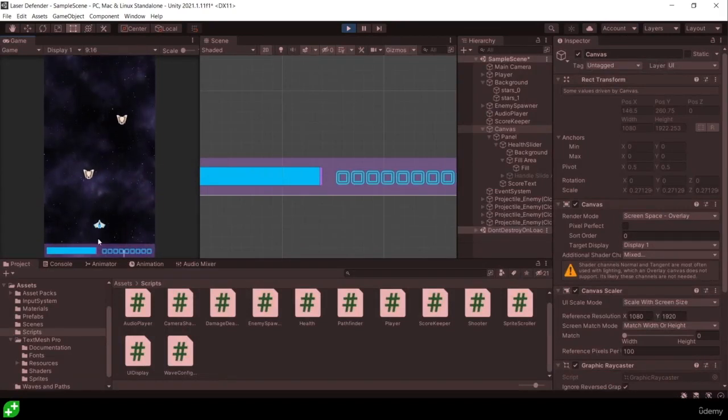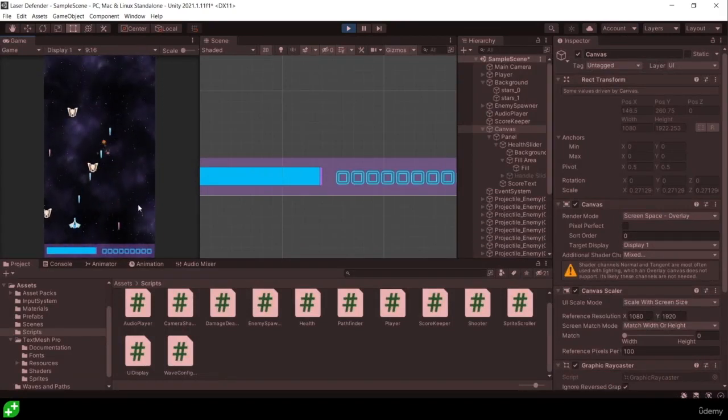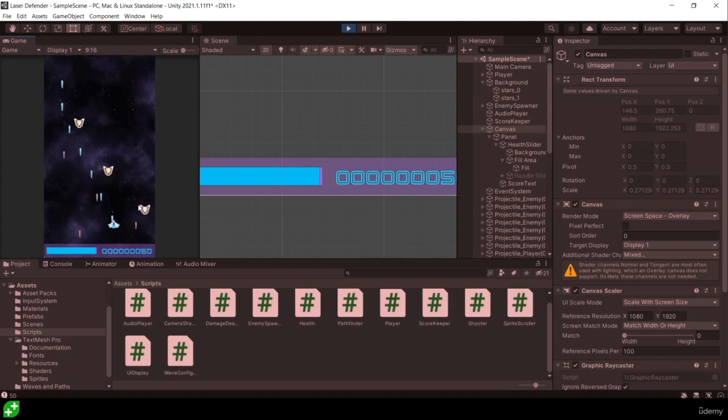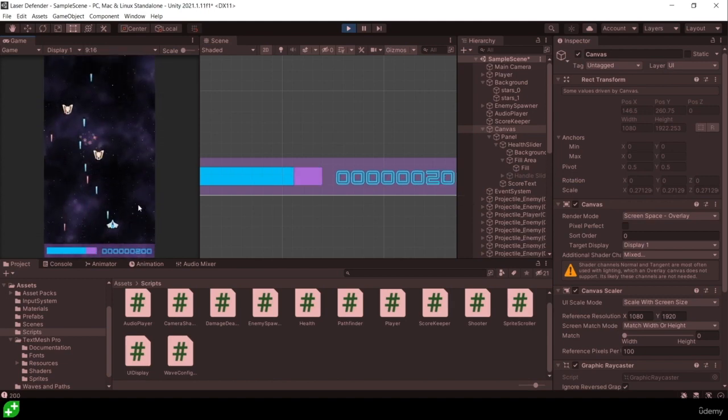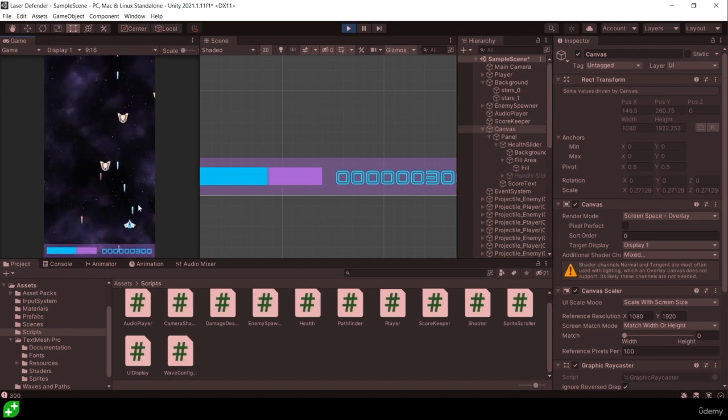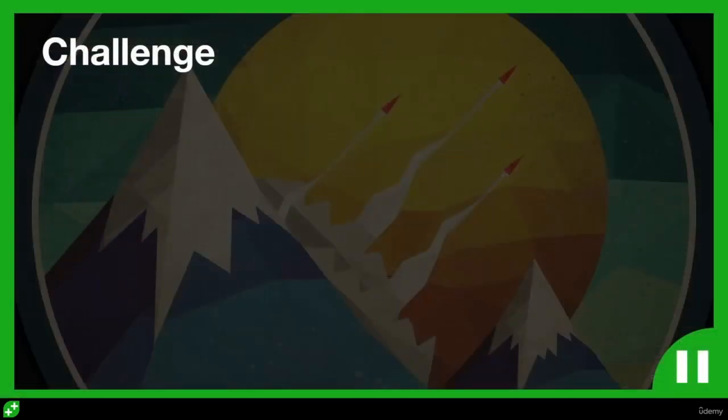In the last lecture, we created the game UI, but it's not yet been connected up, so if we play our game, it doesn't do anything. So that's going to be our job for this lecture, and because I know you're up to the task, we're going to start off nice and early with a challenge.